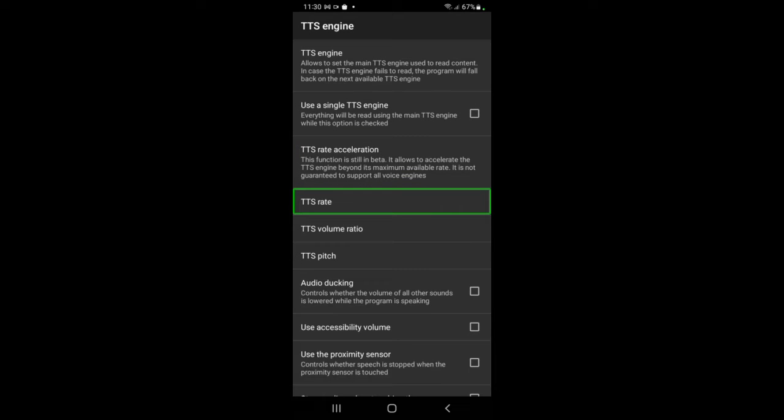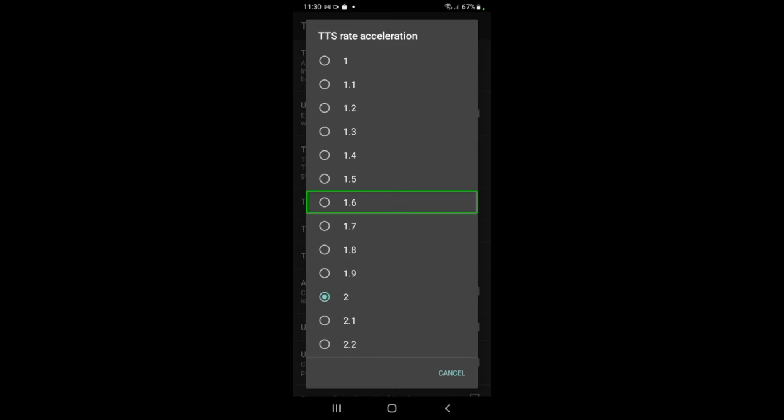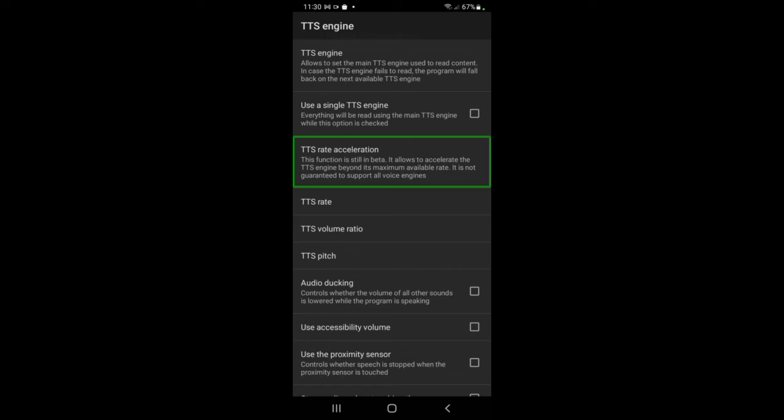TTS engine. TTS rate. TTS volume ratio. TTS rate acceleration. 11, 2 checked. 10, 1.9, 1.8, 1.7, 1.6, 1.5, 1.4, 1.3 unchecked. 1.2, 1.1 unchecked. 1 unchecked. TTS engine. TTS rate.